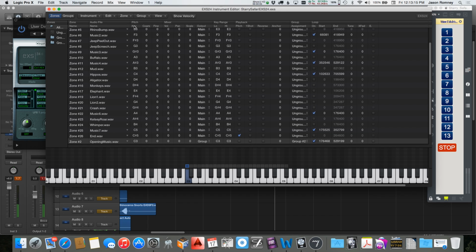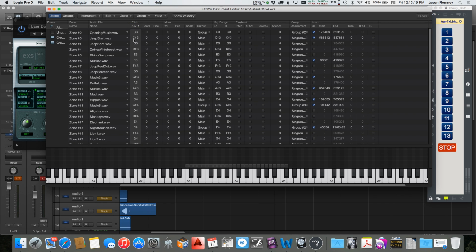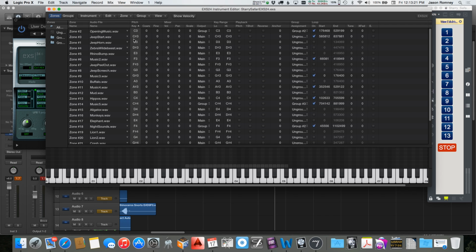So for all the loops, are you programming note offs too? Yeah, because otherwise they would just keep playing. Right, exactly. So for button 1, I need this one, I need that one as well, so I need to start both of those at the same time. I'm going to have 2 note on messages for that. Button 2 would be my horn, I only need 1 for that. Button 3 would be my zebra and my wildebeest.